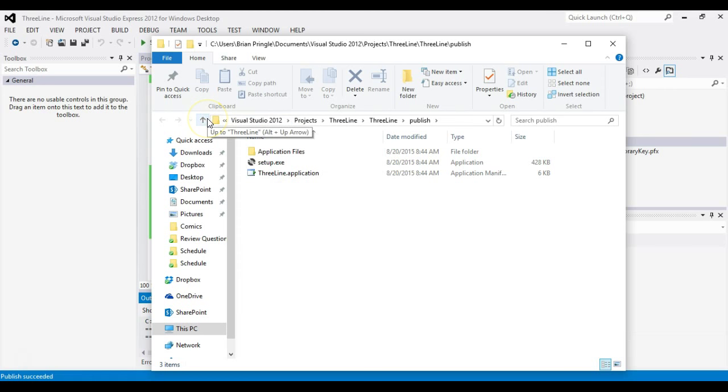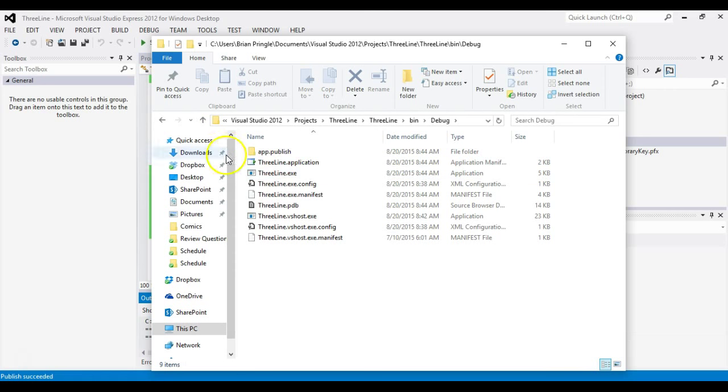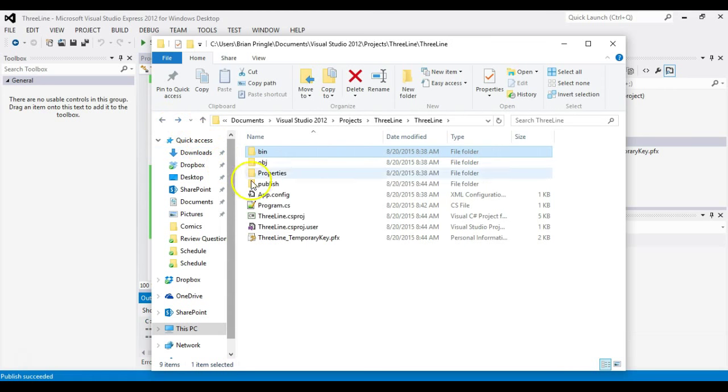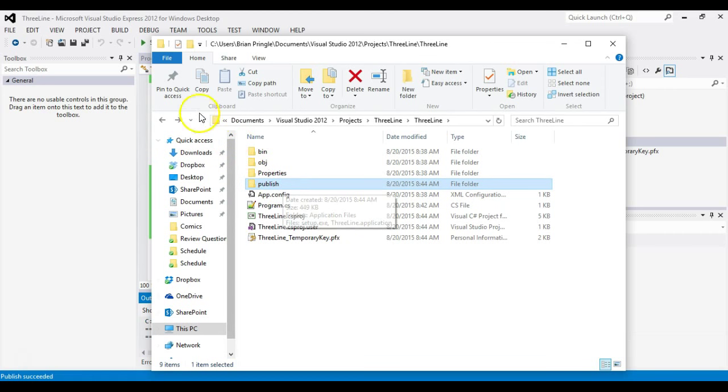But what I want you to do is run your program. So you start it, let it compile it. So there should be a bin debug and an executable in here. And then I want you to publish it, which means there should be a publish folder. So the question is, what are you going to submit to Blackboard?